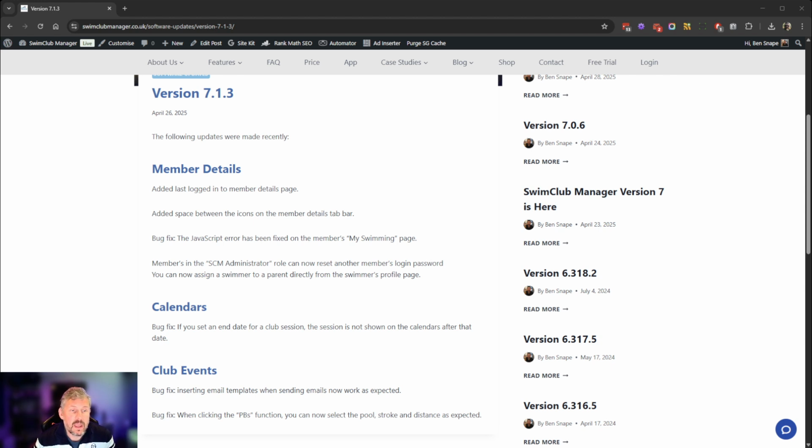And there was a bug fix done. There was a JavaScript error on the My Swimming page for certain users, not everyone. You have to have a certain amount of permissions or things switched on or off in the club settings page, but that's been fixed. And then another one, if you are in the SCM administrator role, you can now reset somebody's login password for them.